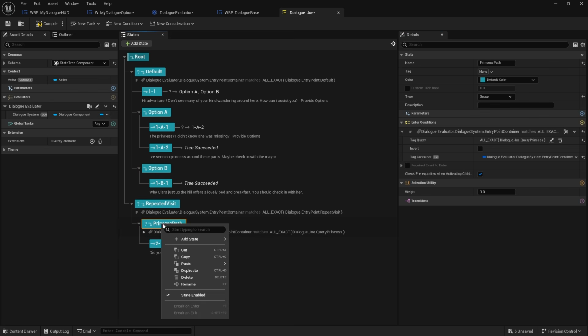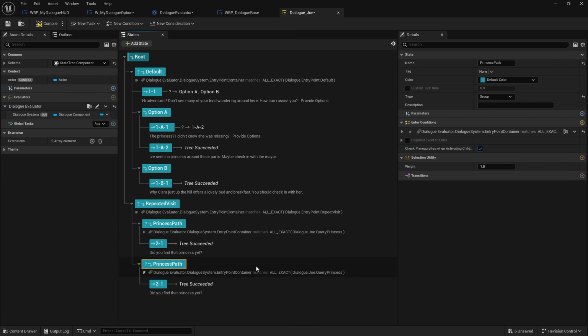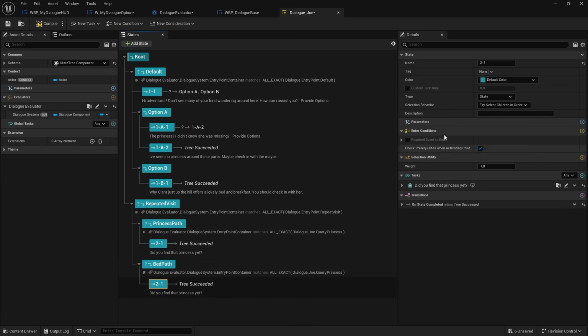I'm now going to duplicate that. And this will be the bed path. So I'm just going to change that there. Bed path. You name it whatever you want. It just helps you organize yourself. You can even change the color of these things if you really wanted to as well. Make it really stand out. So this would be 3-1, I guess. Well, again, label it however you want. So in here, I'm just going to change this to be still looking for a bed, huh?